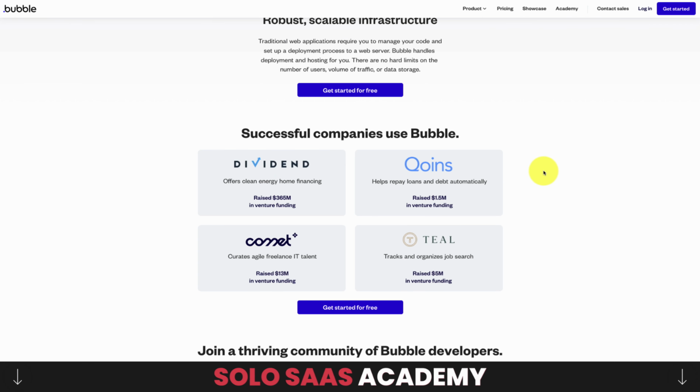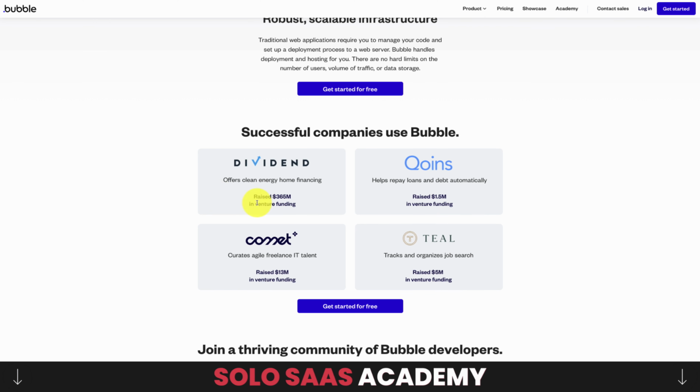We can see Dividend offering clean energy home financing. Coins helps users repay loans and debts automatically. Comment curates agile freelance IT talent. And Teal tracks and organizes job searches. We can see all these companies here have raised venture funding from 365 million all the way down to 1.5.